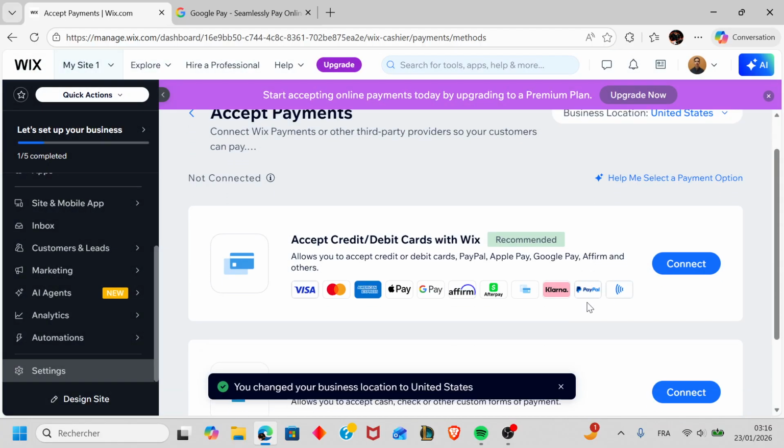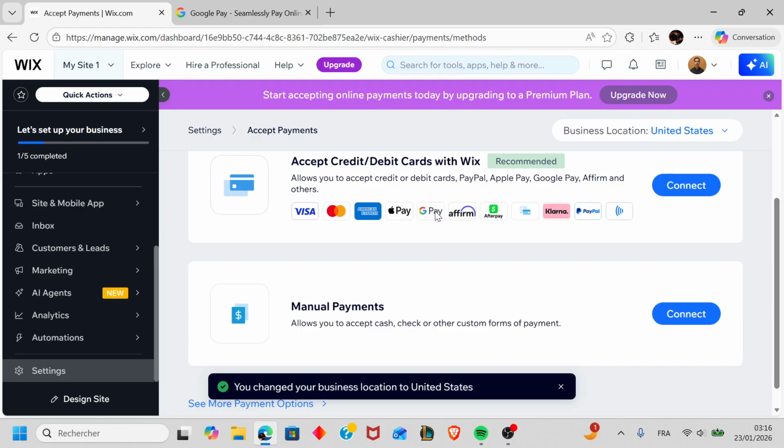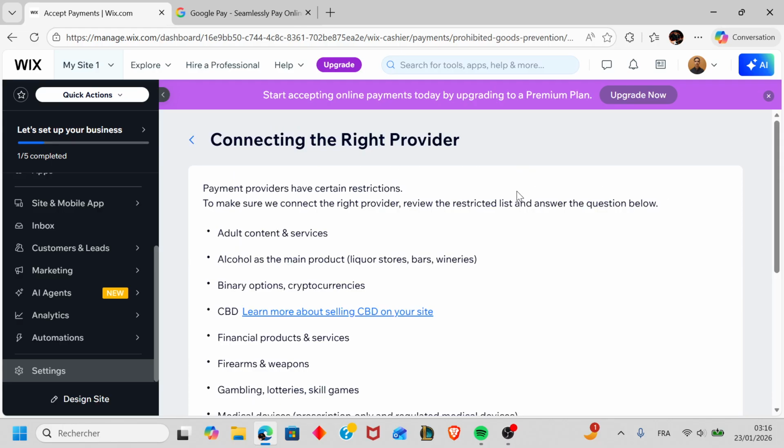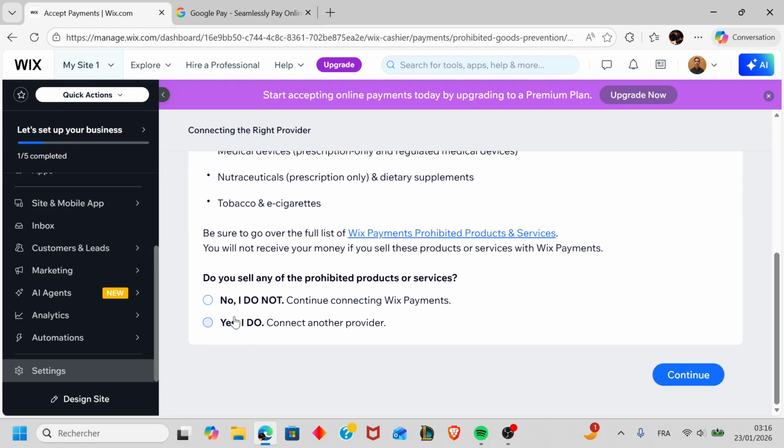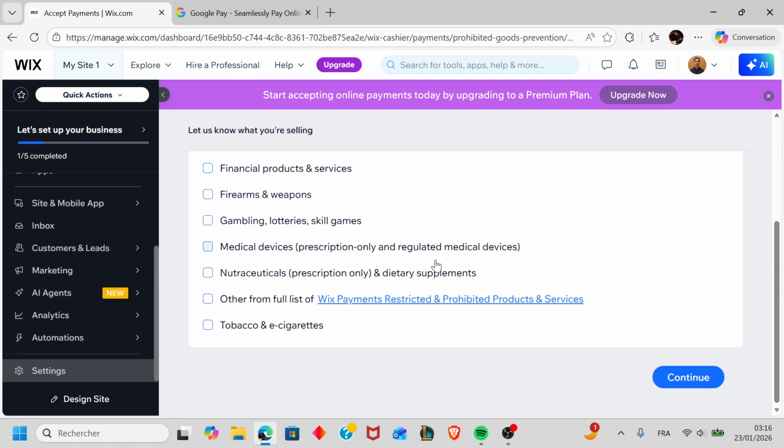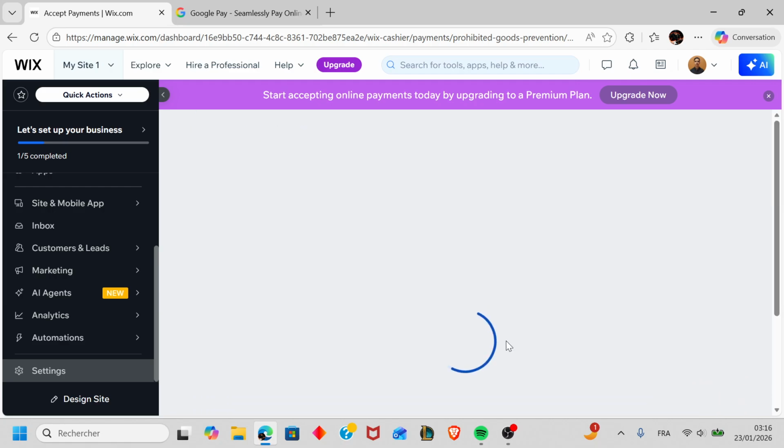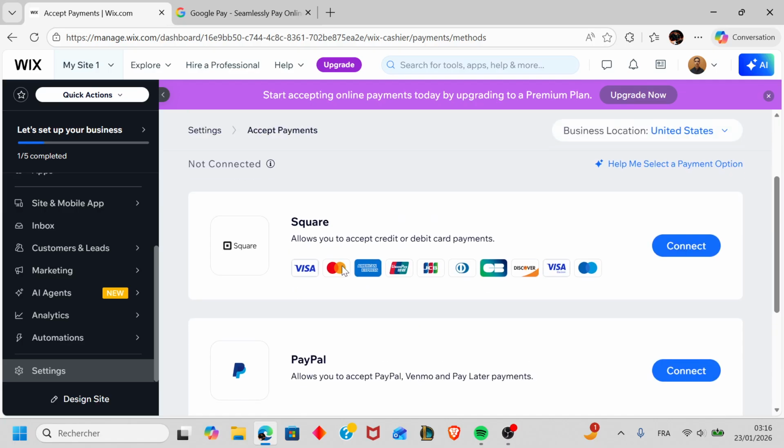And as you can see here, there are a lot of payment methods. I'm going to click on Google Pay from here. I'm going to click on it, click on connect. And here you're going to click on yes, I do. Then you're going to choose depending on your needs. And then you're going to choose the Google Pay option.